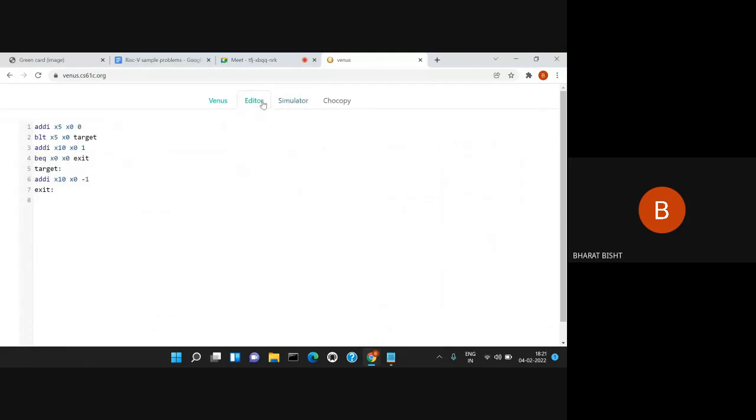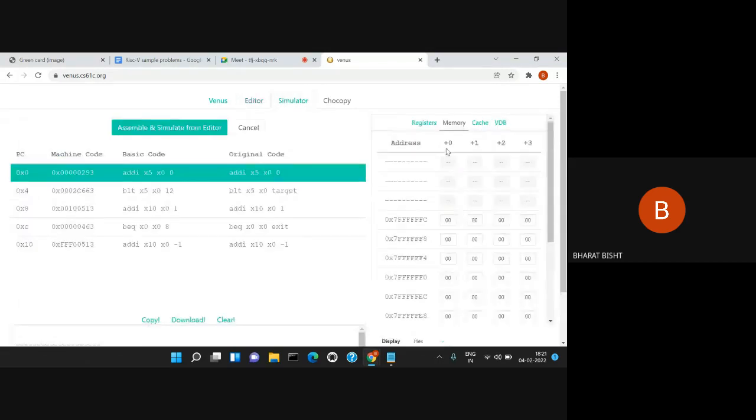So let's say this is an address, 7FFFC. We will add plus 0 to it, and this is the address of this byte. These are the addresses of each byte. It is the address of the first one, the base one, and we will add 0 to it. So it represents this one.